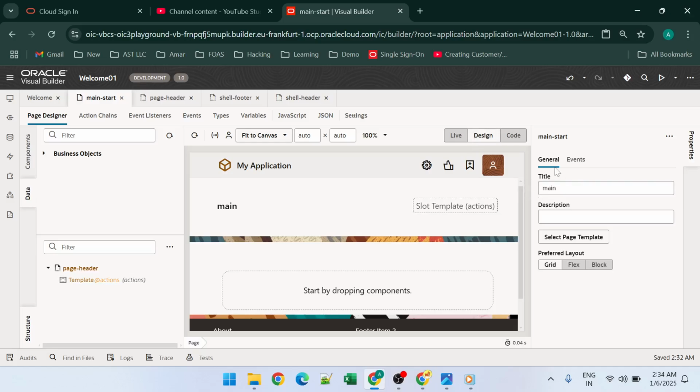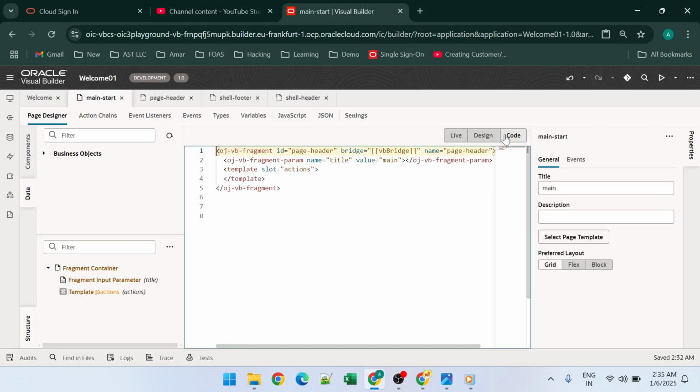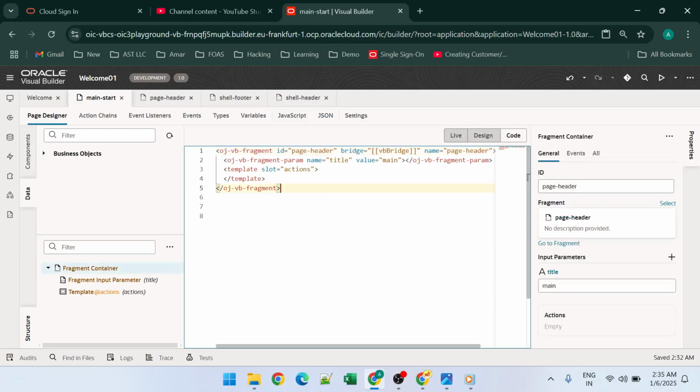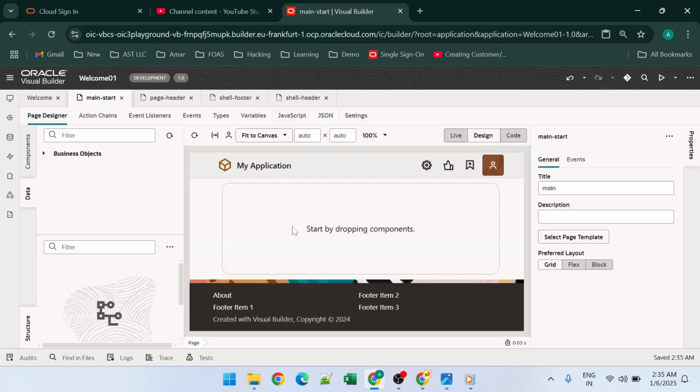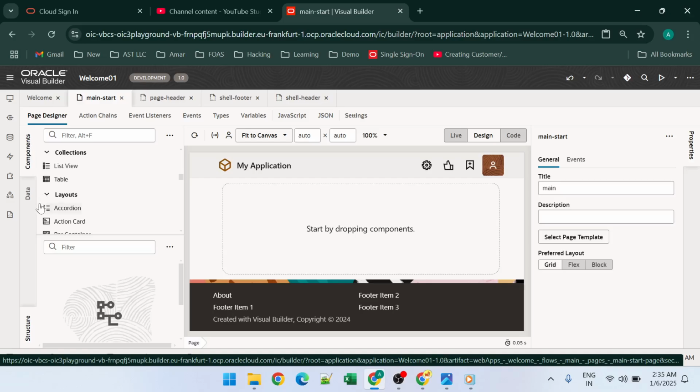This is the code. Main start page, general event, title, description, select page template. Let's tap on code. This is a page code. Select all and delete and go to the design page. The design page is blank. To create a first welcome page, click on the components button. This is a components button.